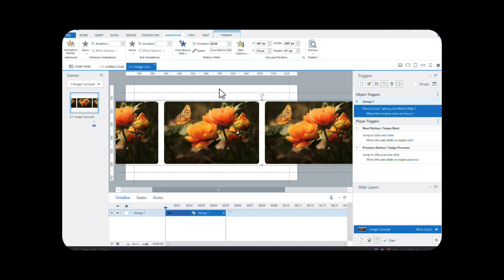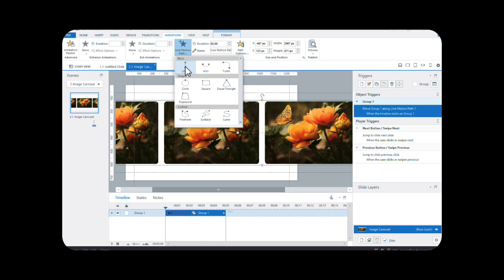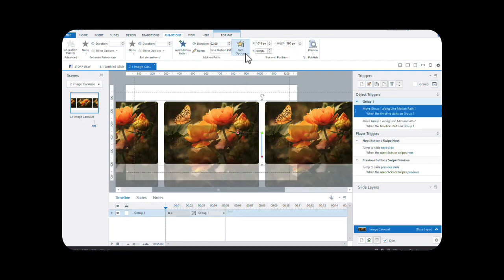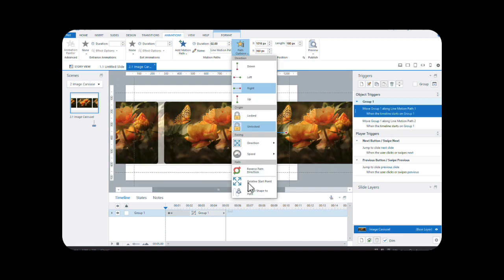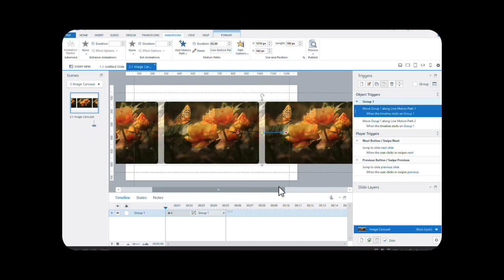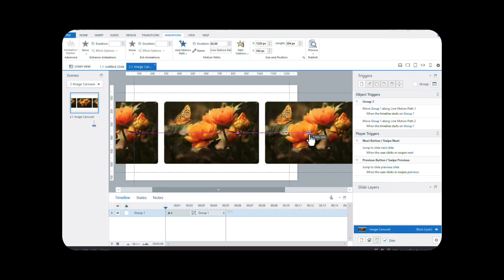Now we need to add a second motion path to go to the right. So I'm going to add another line motion path, and I am going to make that go to the right, and I'm also going to make that a relative start point. I'm going to grab my motion path and make it so the first image overlaps the second image. So kind of the opposite of what we just did.